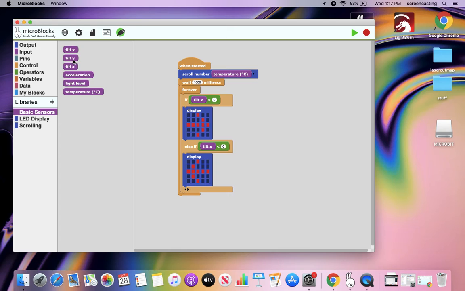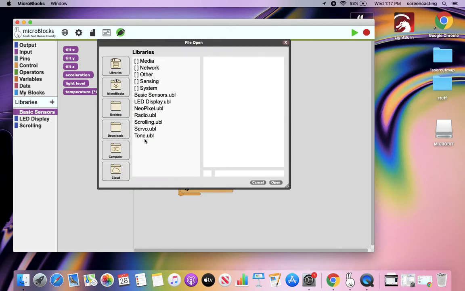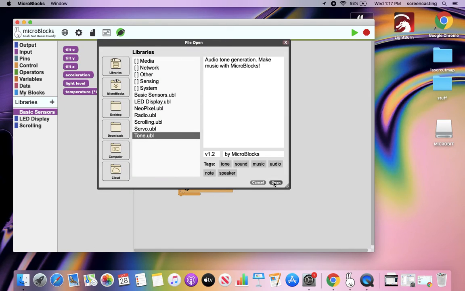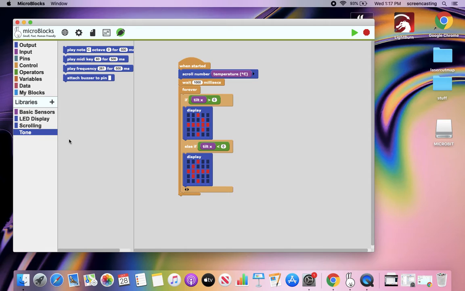And again, pretty much you're always going to want to use sensors. So tilt, X, Y, Z, acceleration, light level, temperature, and tone. Tone: play note, octave. You can change the octave, so that's a nice and neat little thing. How long you play it for, MIDI key, frequencies.